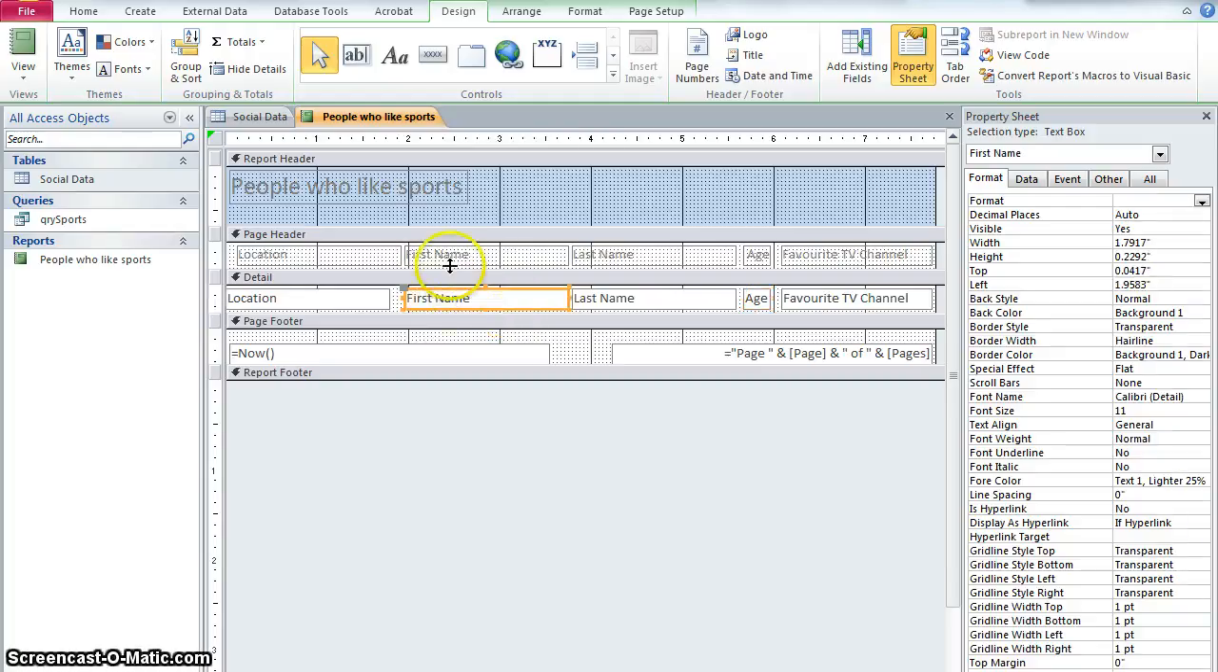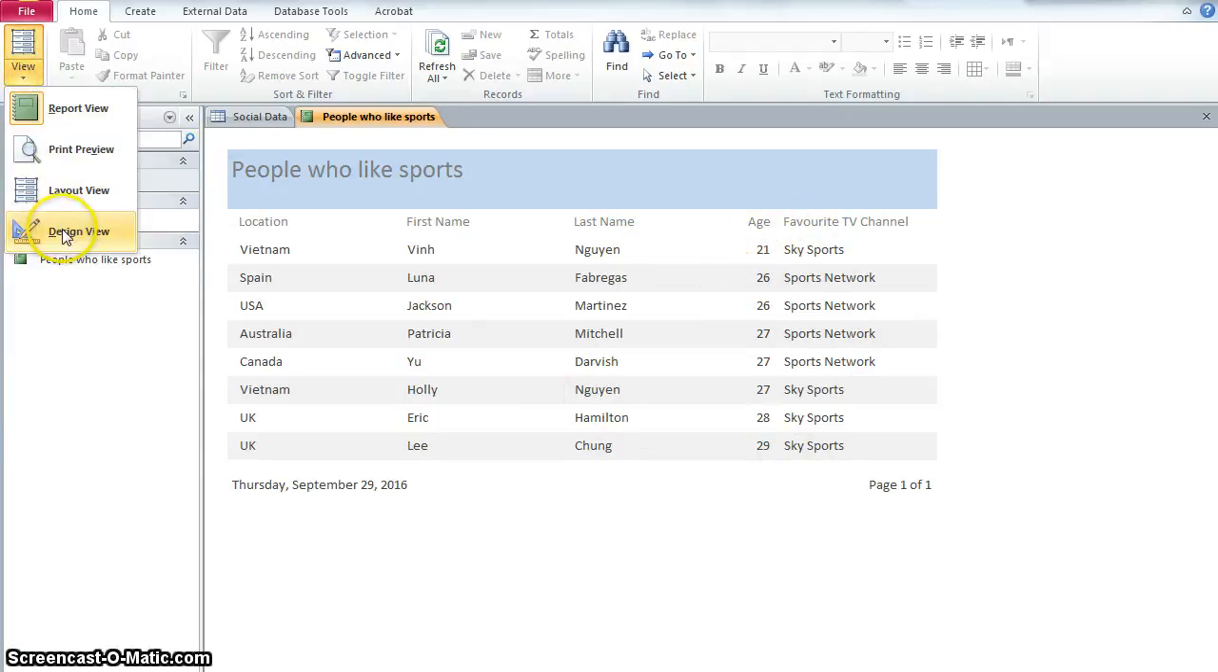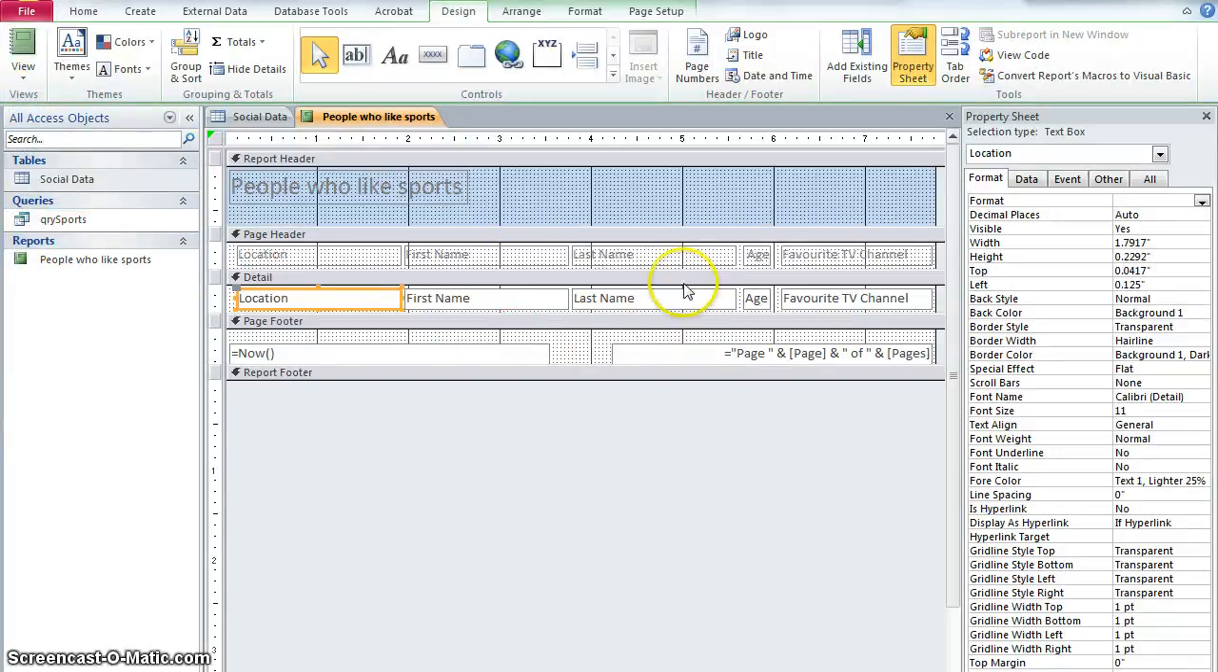First name is going to line up with the first name label. Last name is going to line up with the last name label. And location is going to line up with the location label. So everything's lined up. Let's have a look at that again. Brilliant. Location, Vietnam. First name, last name, age, favorite TV channel. The age is pushed off to the side. Again, guys, we can just go into design view and we can mess around with this until it looks like we want it to look.